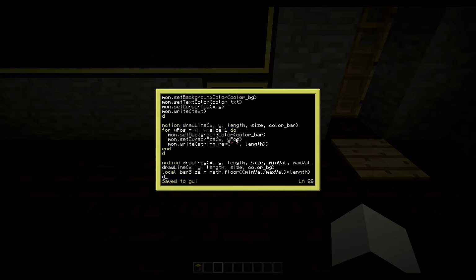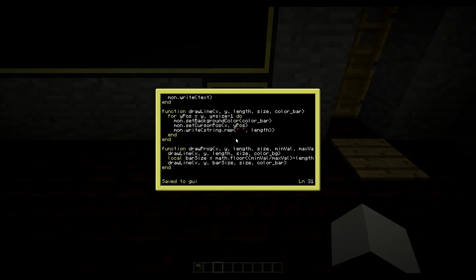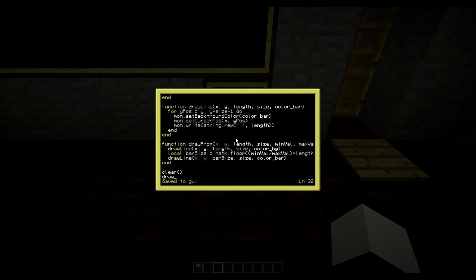Okay. Then we do the draw line again with an x and a y, and instead of using length here, we have to use the bar size, which we just calculated, and then the size and the color of the bar, like so. So that's pretty easy. So let's now clear the screen, and let's draw this progress bar in the program, so we don't have to remember all these inputs because we don't want that.